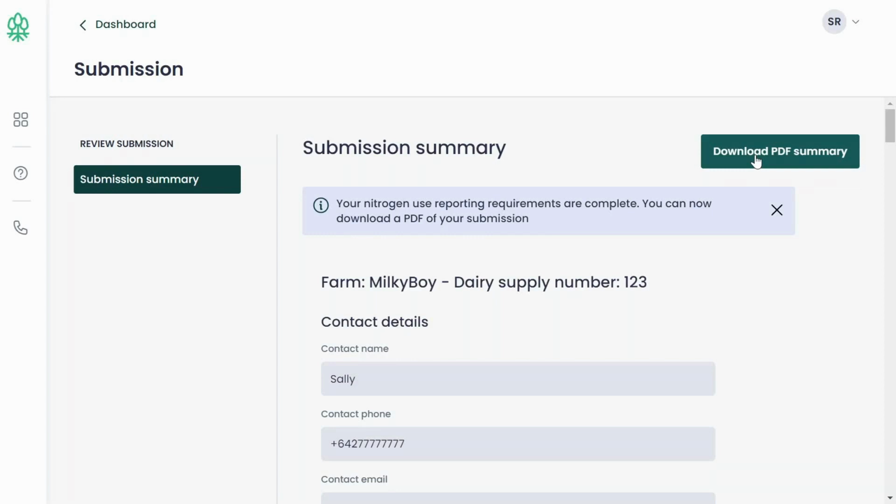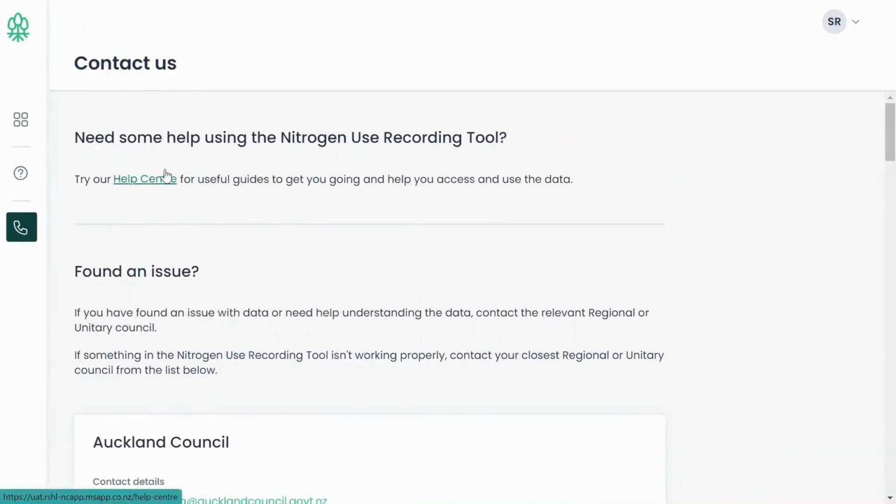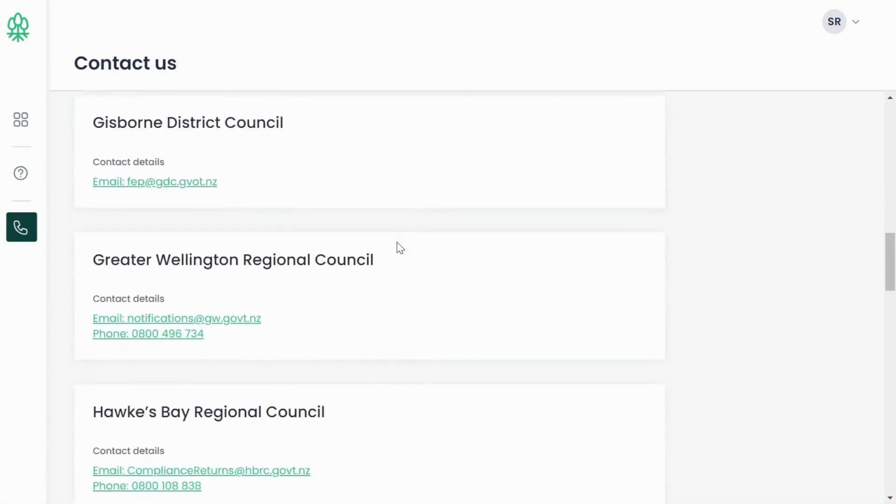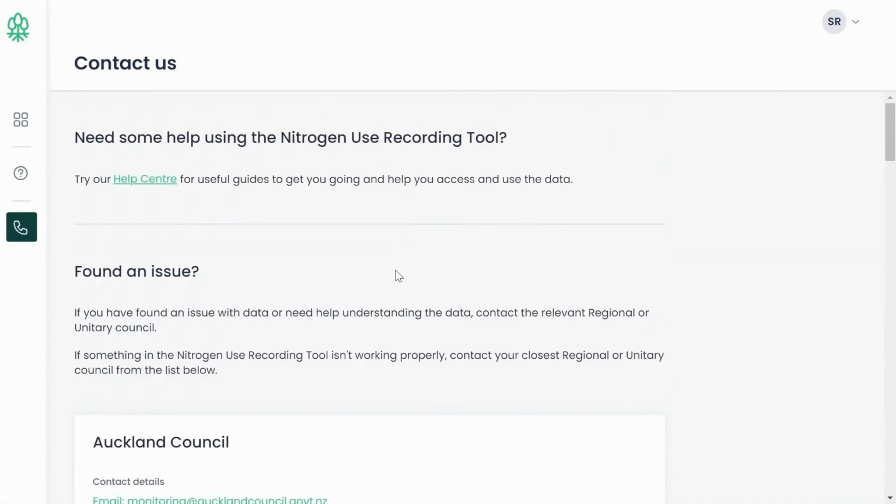If you discover that there are errors after you've submitted your records, so you've submitted, everything looked fine at the time, you've downloaded the PDF summary and reading it on paper or on a different screen, you've discovered that there's an error, you'll need to get in touch with your council. Details of how to do this are in the contact page on the left hand side of the menu. So contact us, here we go, and there's the details of the various councils. You would get in touch by phoning or emailing those council people.